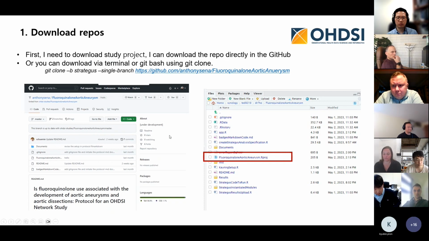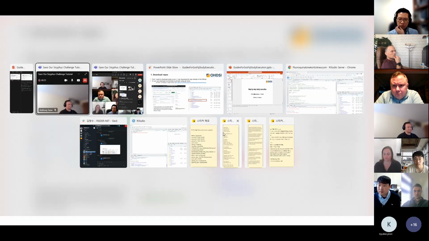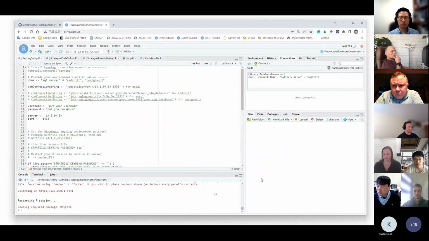You can also see files like keyring setup, study code, Strategus code to run file, results upload file, and app file. And in the inst folder, you can find the JSON file specified in the last tutorial. We used this file for the study execution.